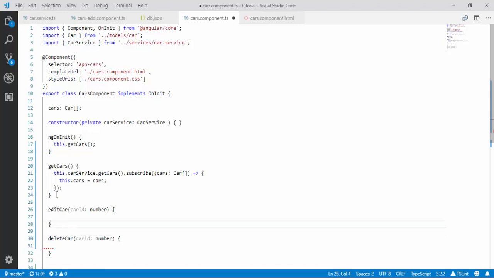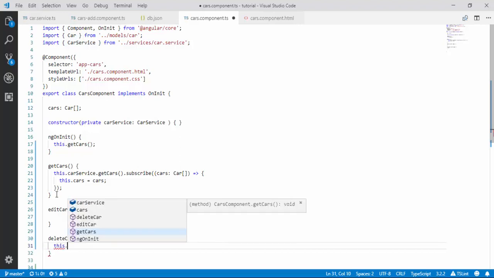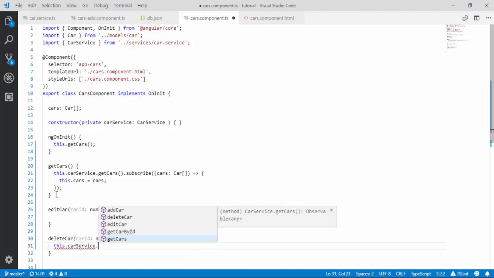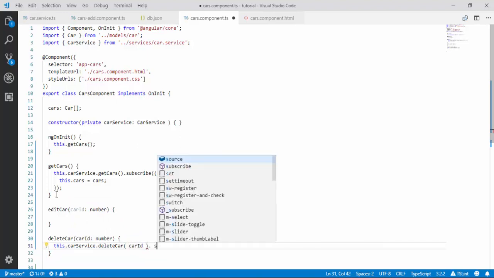Okay, and what we need to do for the edit car would be to call the get car by ID and populate our form. And for the delete car, we need to call the delete method in the car service. Let's do this now because I think this is easier for now. So we have this car service, delete car. I'm going to pass the car ID. I'm going to subscribe to this.